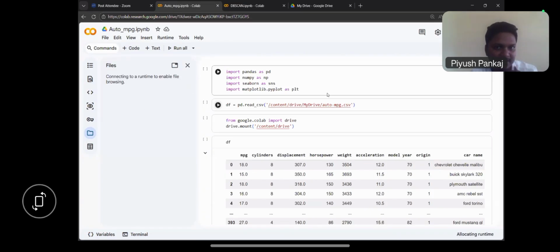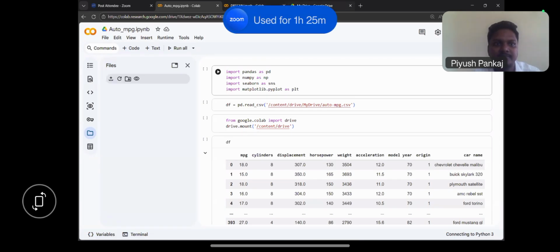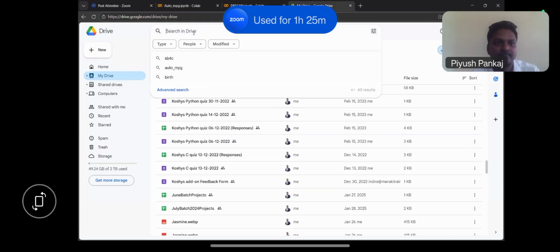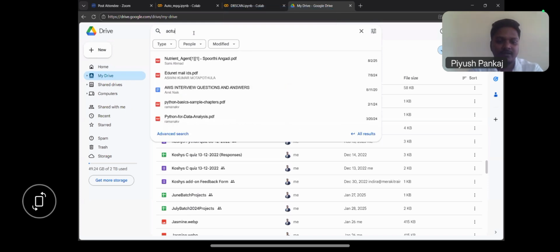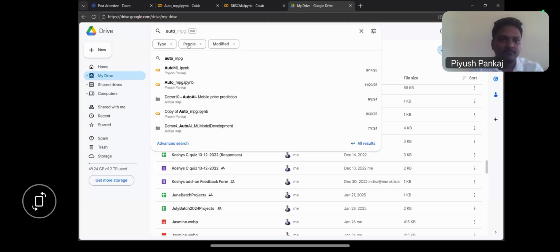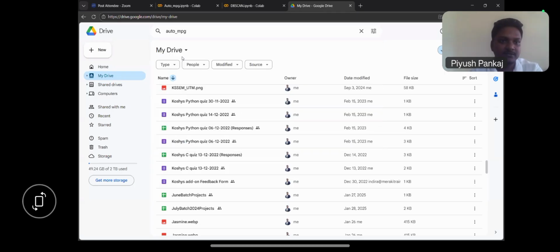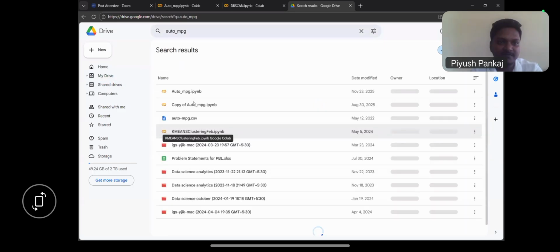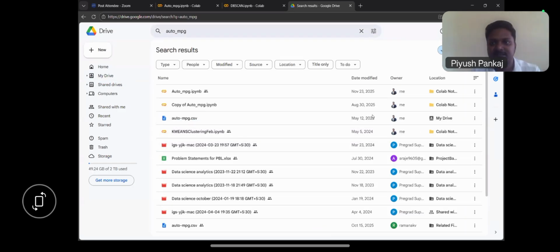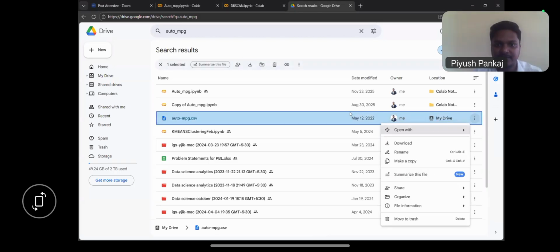Let me connect the Drive. Okay, the same name I have, Auto MPG CSV file. Here it is. I'm sharing this file with you. You can download this file. You can keep it with you.